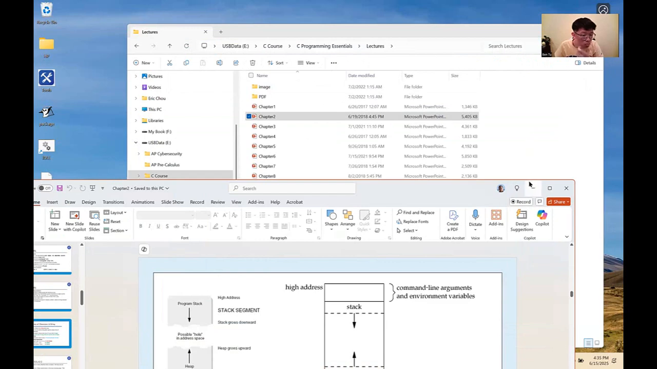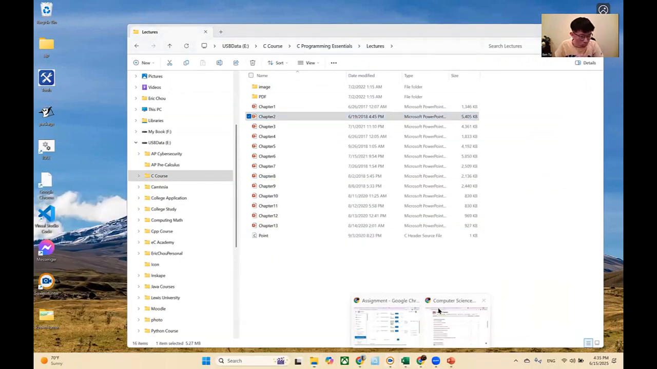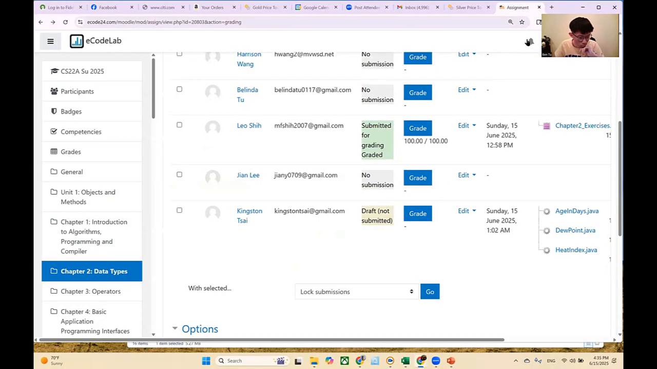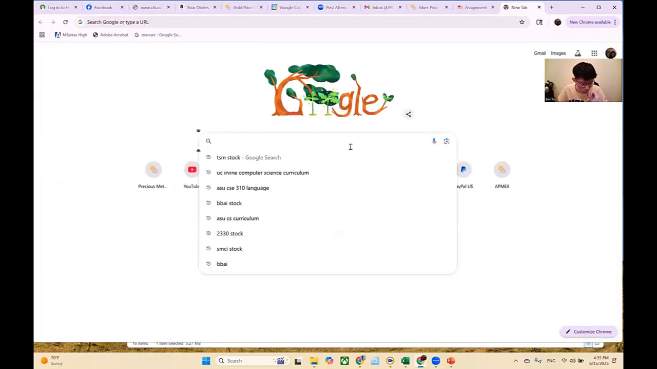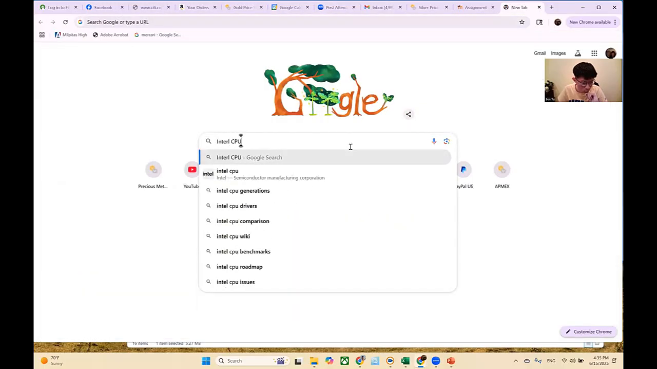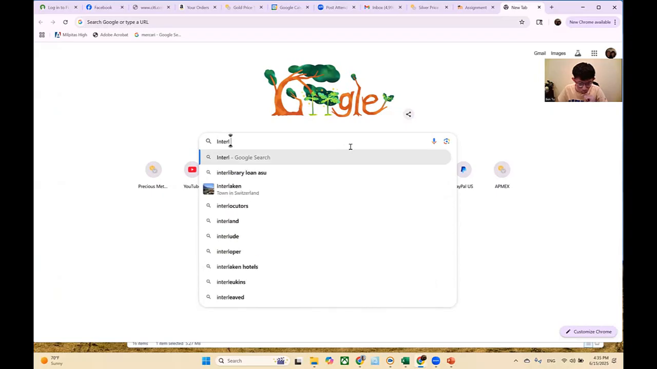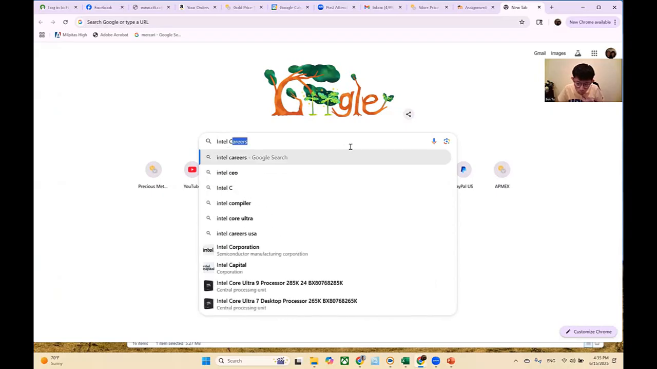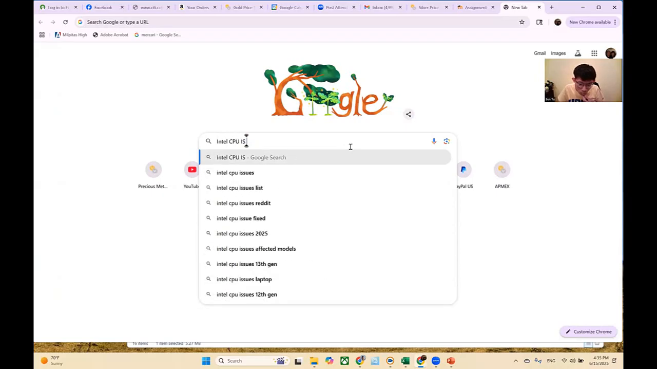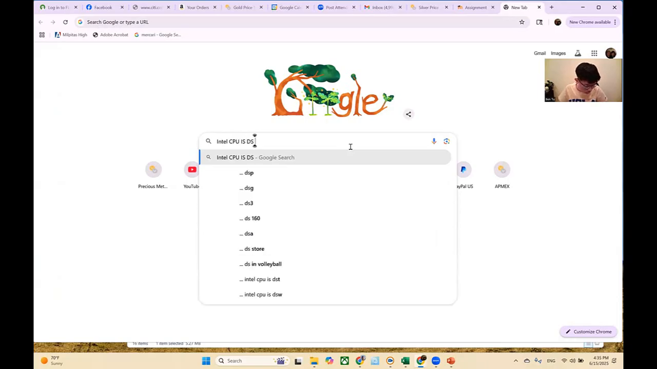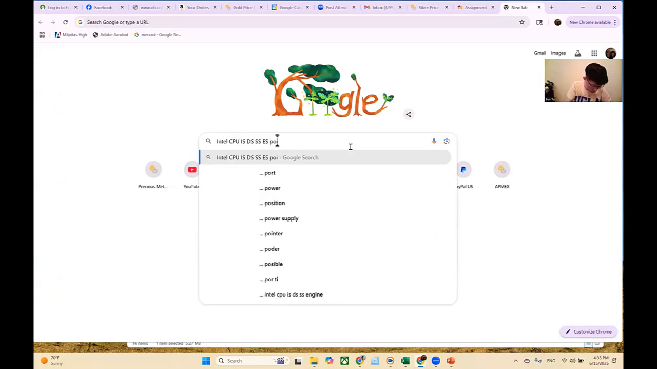Let's actually search the internet. If you search the internet for Intel CPU, IS, DS, SS, ES pointers.